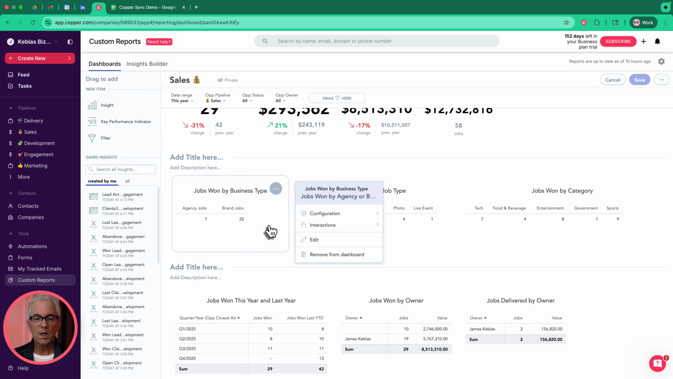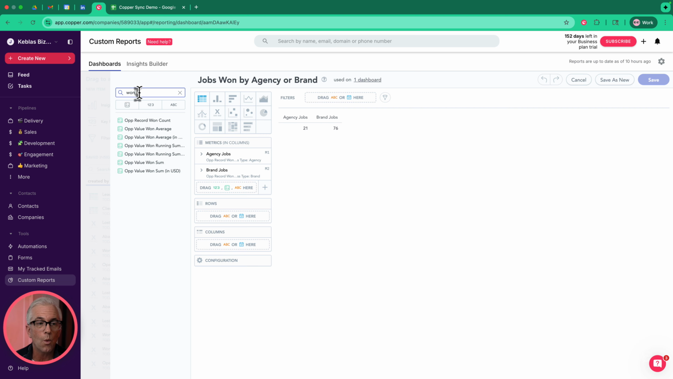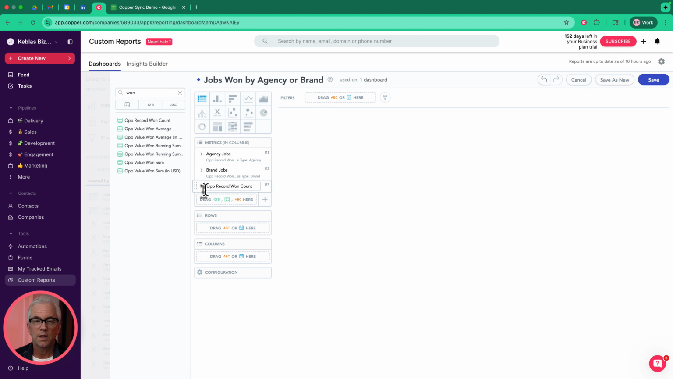All done. But if I click on this insight, I can go to edit, and then you can see a little bit more how I built this. So here you have a metrics column, and you have rows, and you have columns. This is that pivot table bit I was talking about. And here is all of the data that's in your system. So I can go, I want to know what opportunities I have won. So I could just type in the word 1. And anything with 1 in it would come up, and I'd see opportunity record count 1. And then I could just drag this over here if I wanted to, and it would do something.